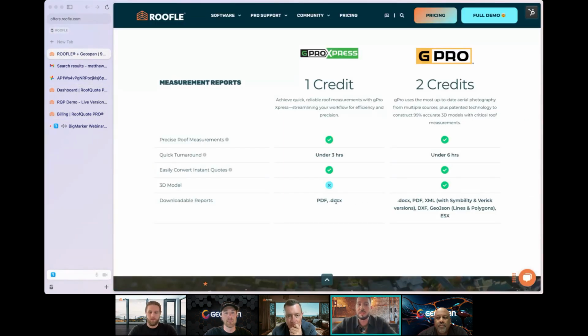The other main differences are the type of downloads as well as the 3D model. The downloads that come with the G Pro are much more geared to insurance estimates, so compatibility with Symbility and Verisk. You get GeoJSON, so some really dynamic files that you can use for various cases. It takes a little bit longer, up to 2 hours, though a lot of times the reports turn around a lot faster, especially for simpler roofs. Typically you'll order an Express for retail, especially a simpler project. G Pro is more geared for insurance and more complex roofs. It's an easier way to look at it.